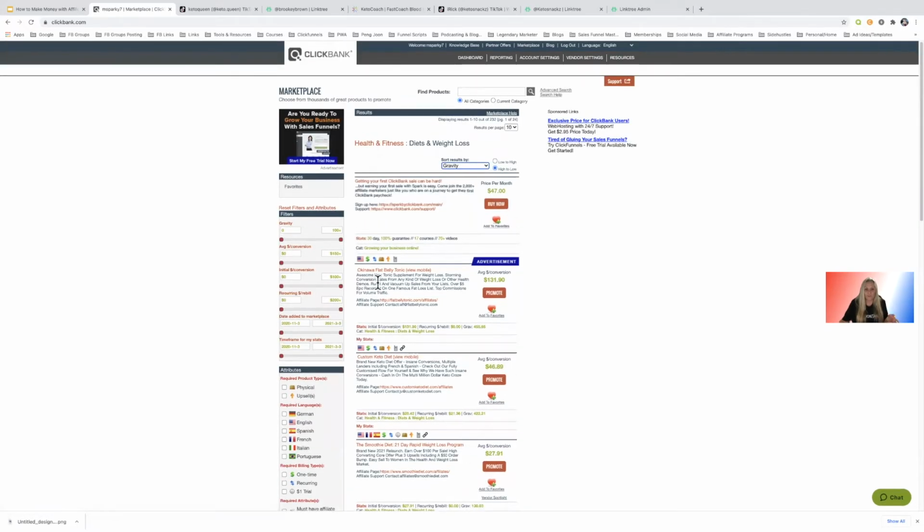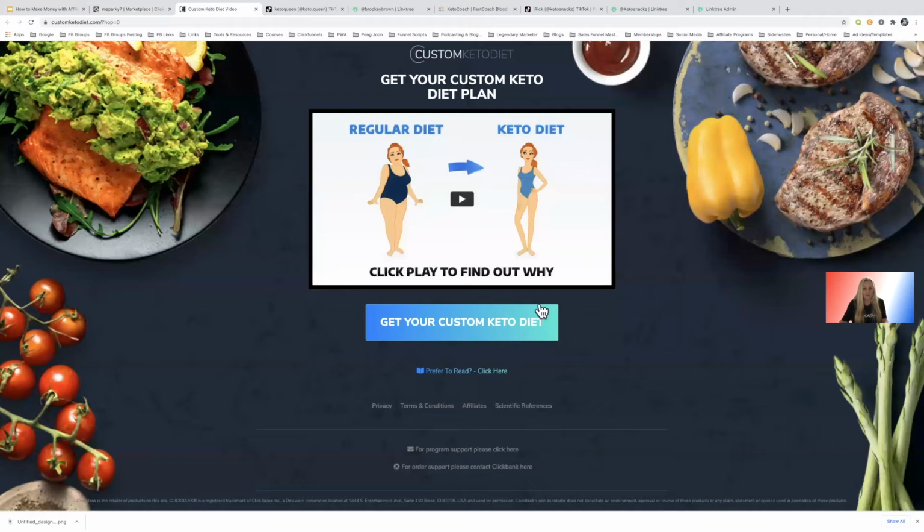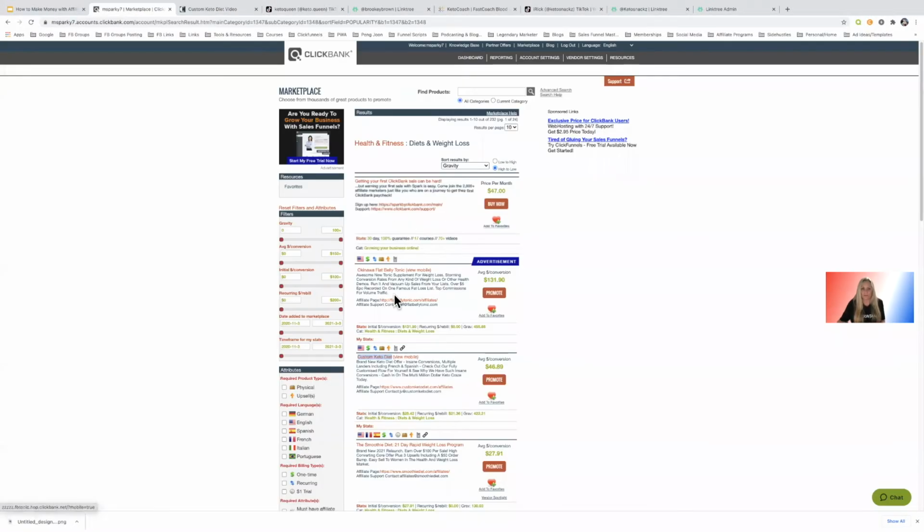So we're going to start with the custom keto diet. I'm going to start with this one here. So if I wanted to open this one, I'm going to open it in a new tab so we can take a look at this page. So here's the page. It starts with a video. This is what the customer will see when you bring them to your link. They'll go to this page, get your custom keto diet. They'll click play to play the video. Okay, so you can kind of look at the pages that they're going to go to.